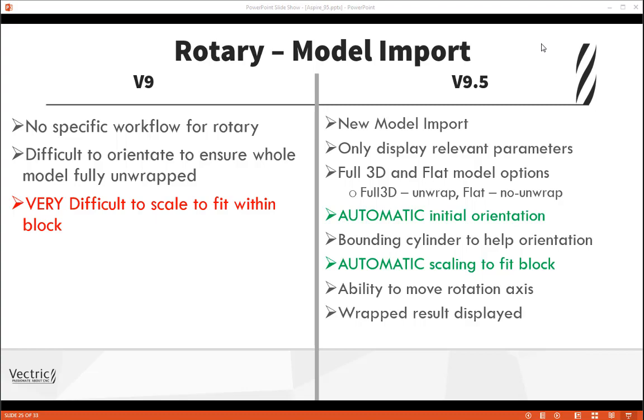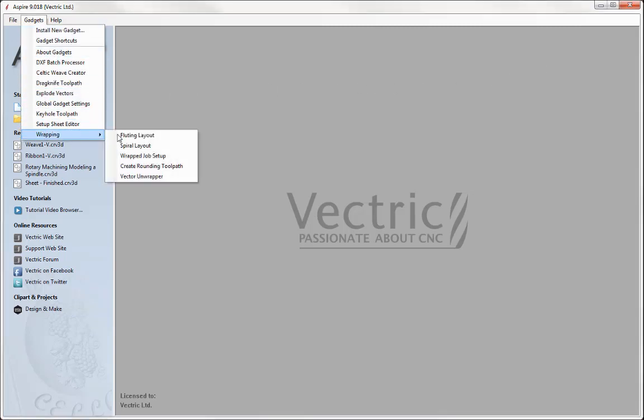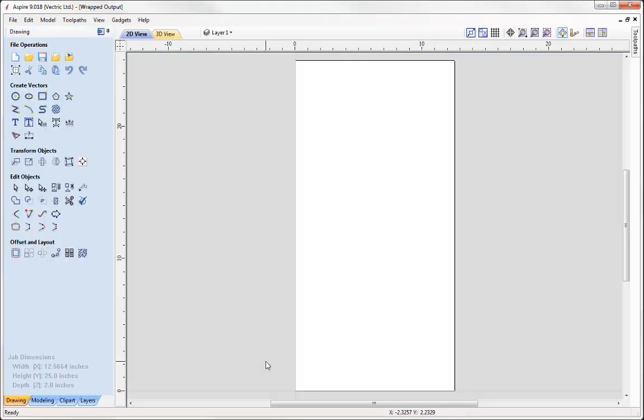So I'm going to start by opening version 9. Okay, so we have a session of Aspire version 9, and I'm going to start by creating a rotary part, using the gadget wrapping wrap job setup. My cylinder length is 25, diameter 4, orientation along the y-axis, wrapping the x values. My Z0 is in the center, and it's a simple cylindrical wrap. So I've got my job set up.